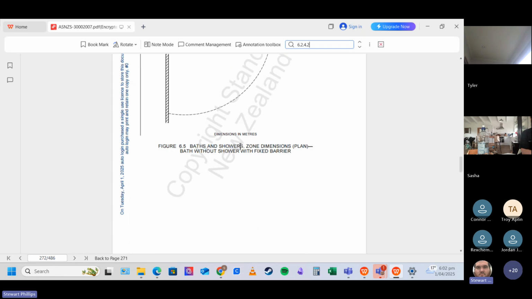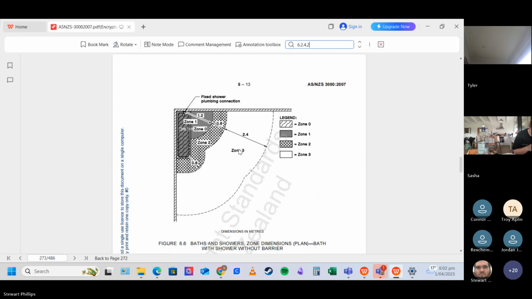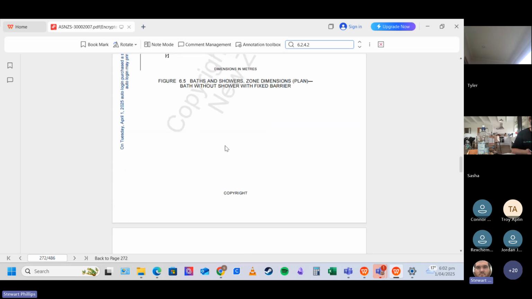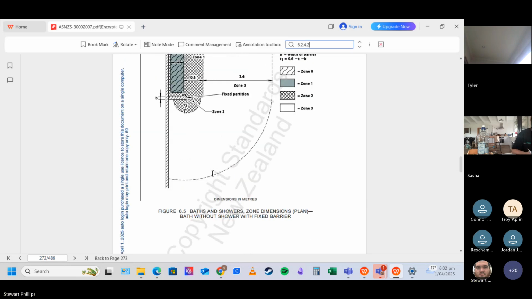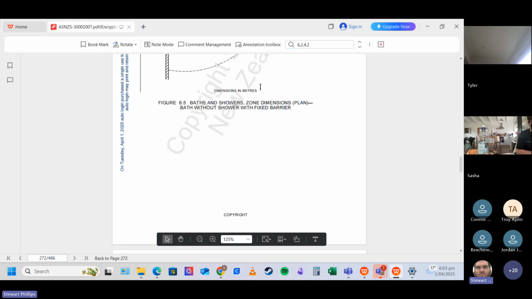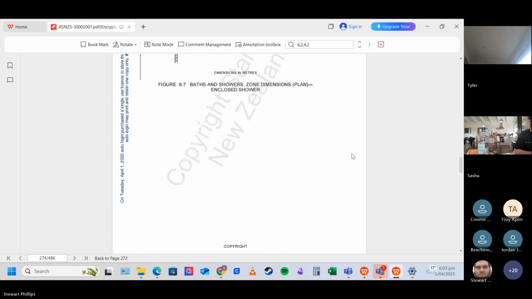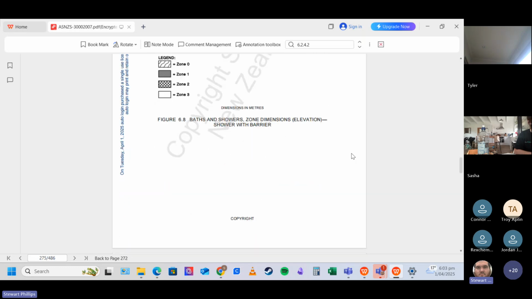Same here for a bathtub. This is a bath with shower without barrier. And this is bath. Yeah. So baths and showers without shower with fixed barrier. And then there's another one for laundry tubs further down. So that's how it is working your way through AS/NZS 3000.